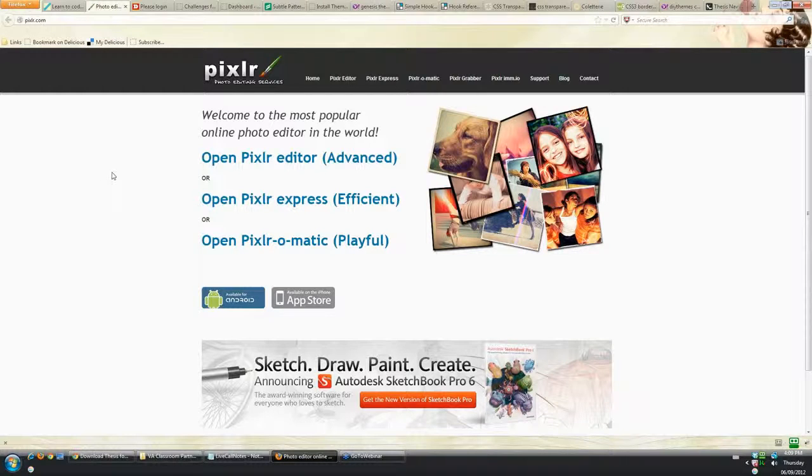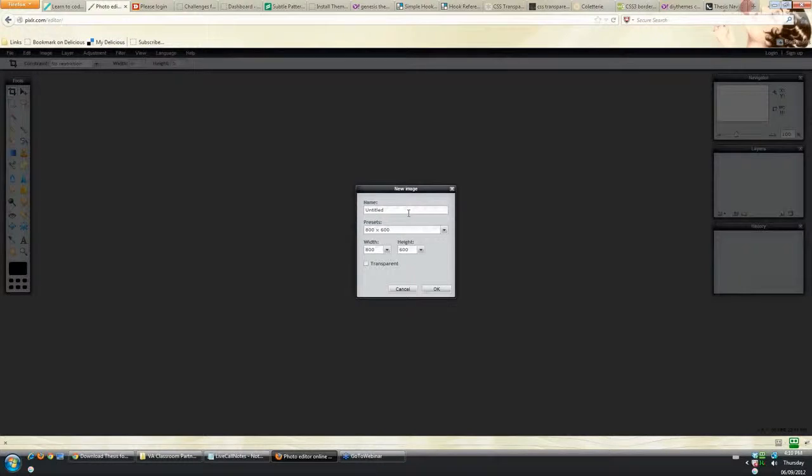So to answer your question, Jacqueline, there is a way to save images so that the layers are preserved, and that will allow you to come back and edit the layers individually later, which is definitely a good thing to be able to do. So I'm just going to show you how to do that. I'm going to open the Pixlr editor.